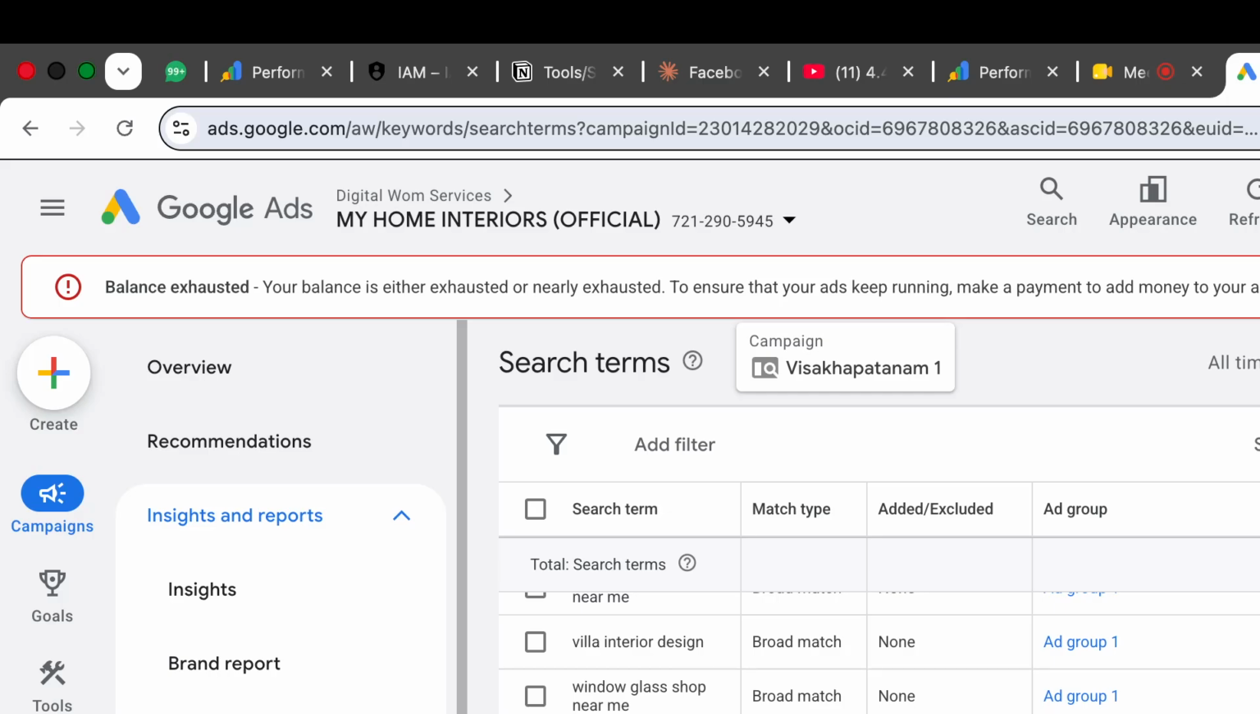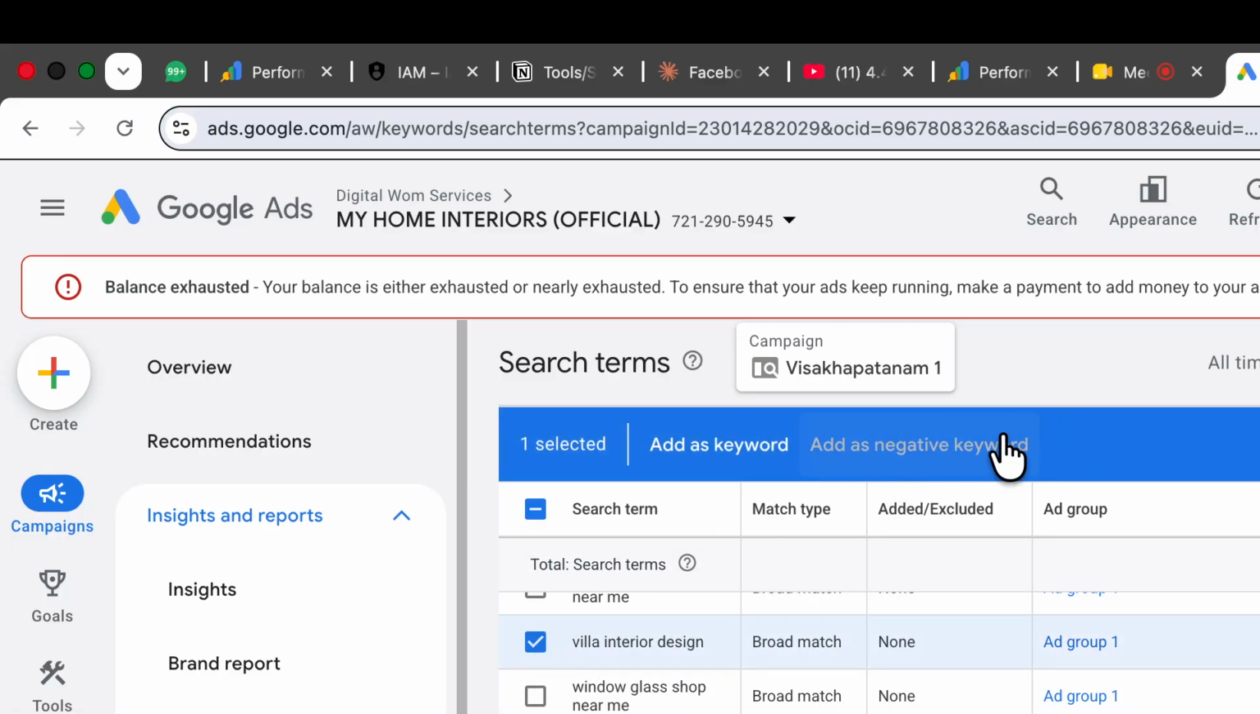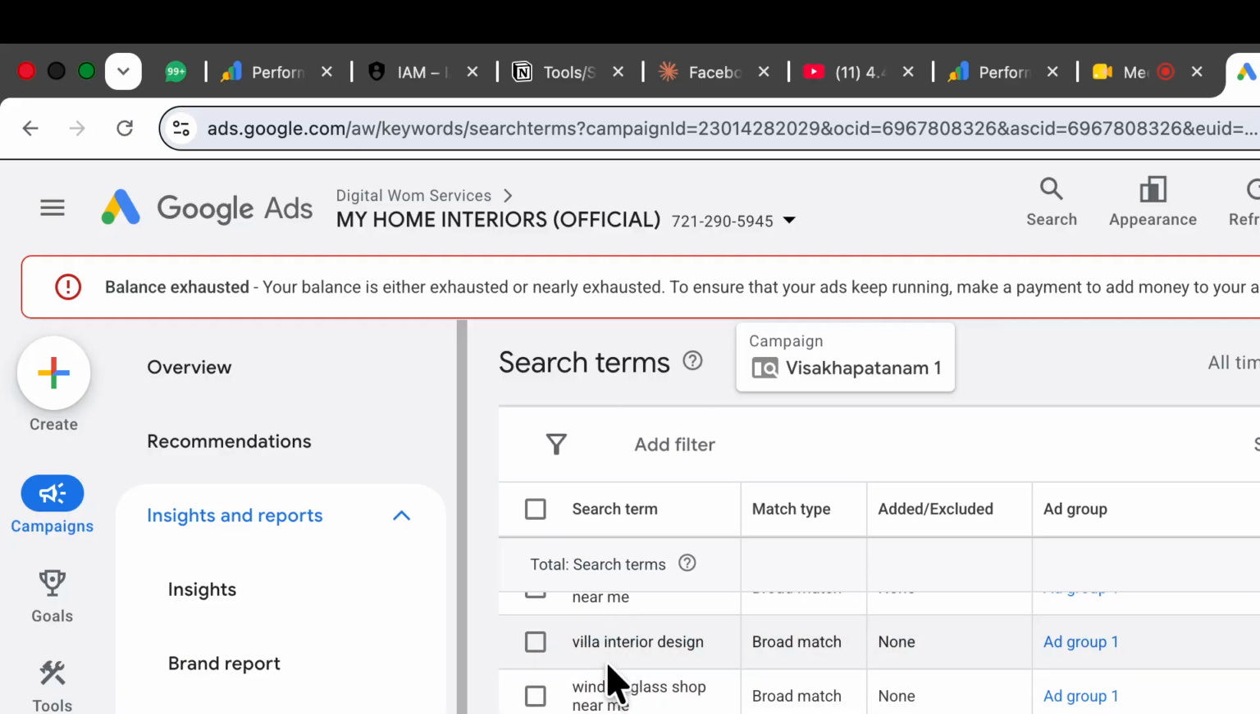They can search anything. Suppose somebody searches "villa interior design", and I don't think this keyword is relevant to my business, but it is still showing my ad and I am getting 4 clicks, costing me 23 rupees. If this keyword is not relevant to me but still shows my ad, then I don't want this keyword. I'll just click on it and add it as a negative keyword. Then Google will not show my ad when somebody searches this keyword.